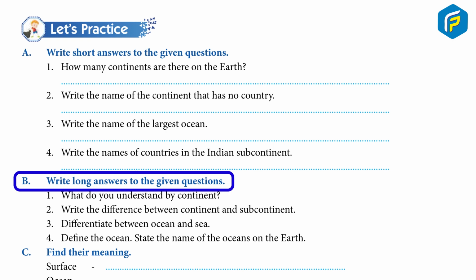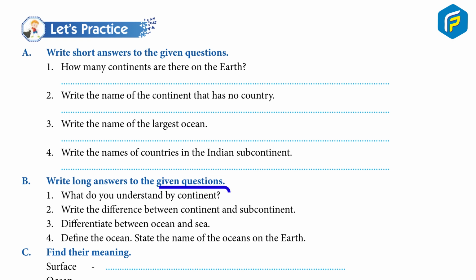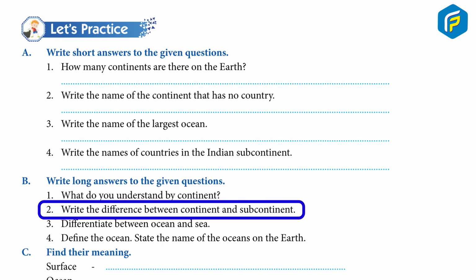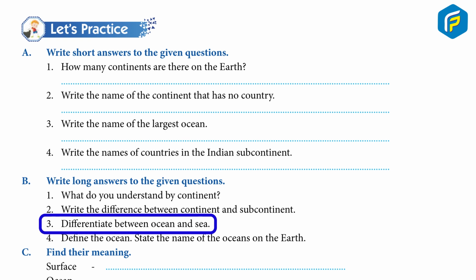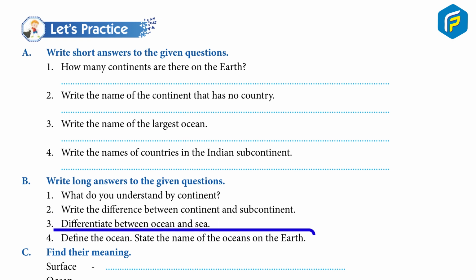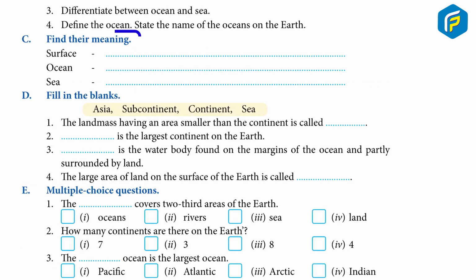B. Write long answers to the given question. 1. What do you understand by continent? 2. Write the difference between continent and subcontinent. 3. Differentiate between ocean and sea. 4. Define the ocean. State the name of the oceans on the earth. C. Find their meaning. Surface, ocean, sea.